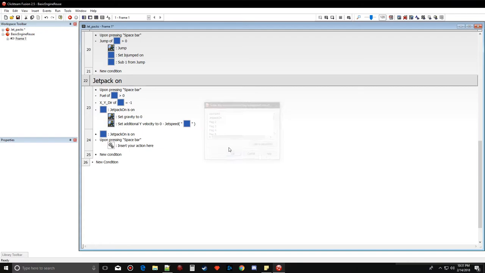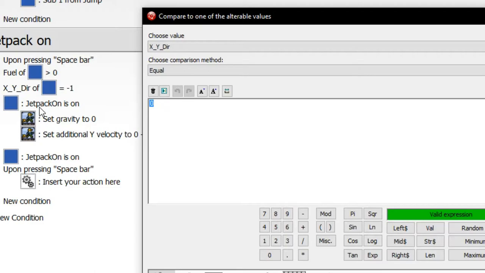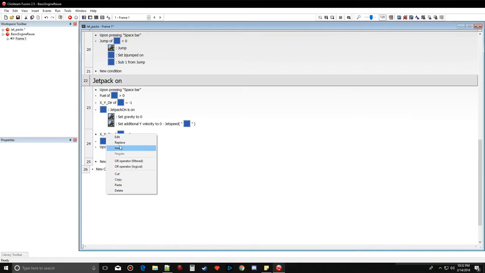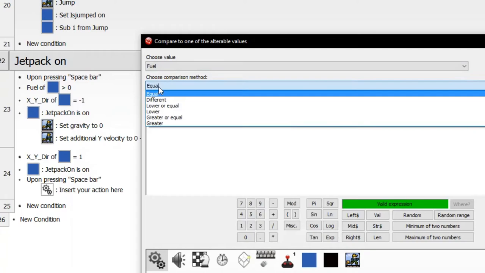Now I want to insert another condition. We want to go to our alterable value. We want to compare a value. We want to go to our X and Y dir. And this time we're going to do a positive one. And now we want to add one more thing, and that's going to be our fuel. Let's go to our player, alterable values, compare, fuel is greater than zero. Okay, make sure that the upon pressing spacebar is on top.